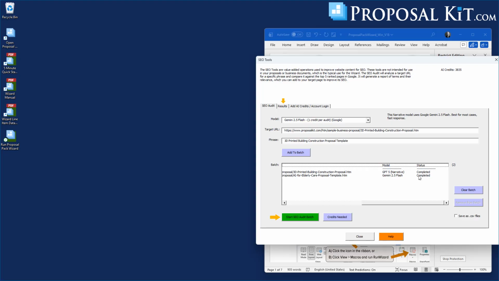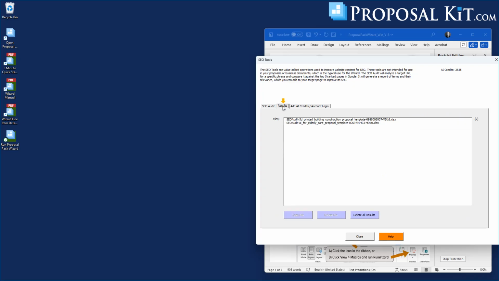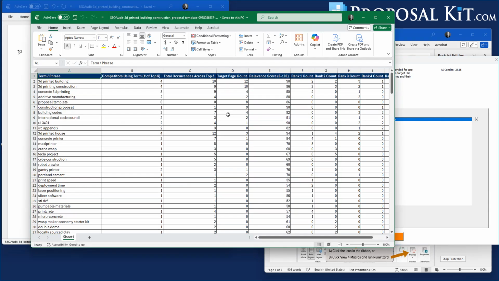Now if an AI call times out or has a problem, the status will be incomplete or errored out. And then you can just rerun the batch and it'll only run the ones that weren't completed. So we can take a look at our audits, and now 2 files are created for each audit, a spreadsheet and a Word document. So when you click the open file, it'll open both.